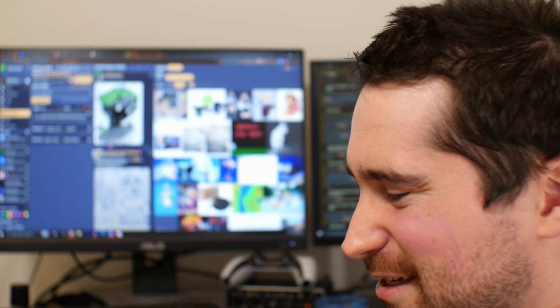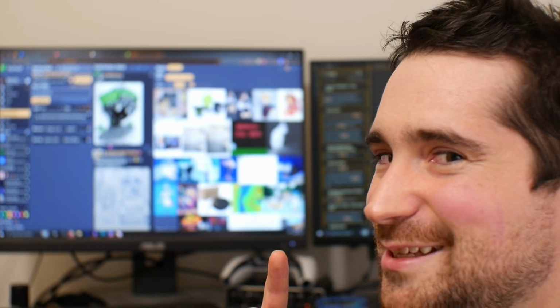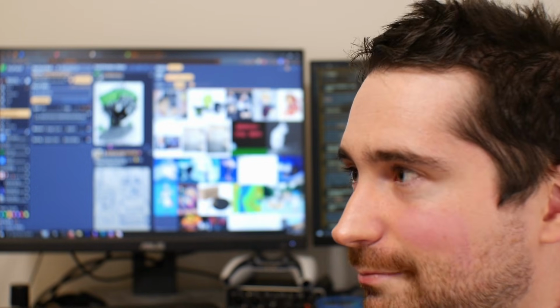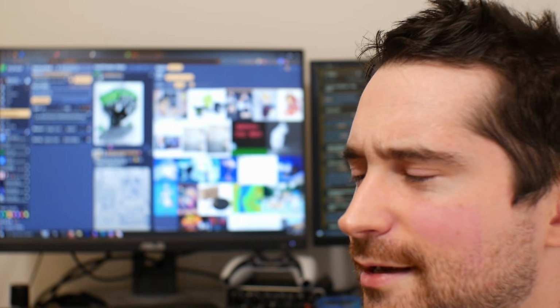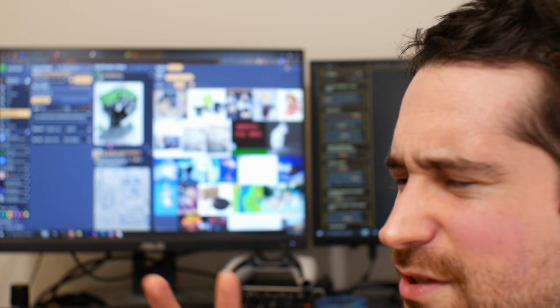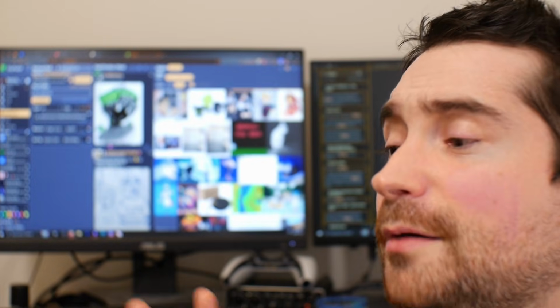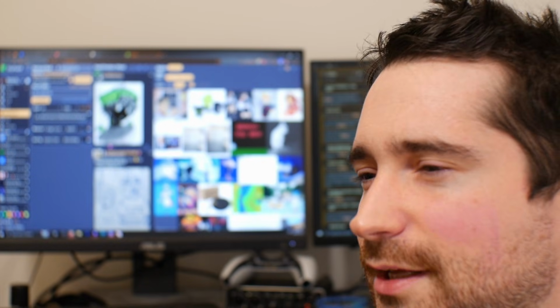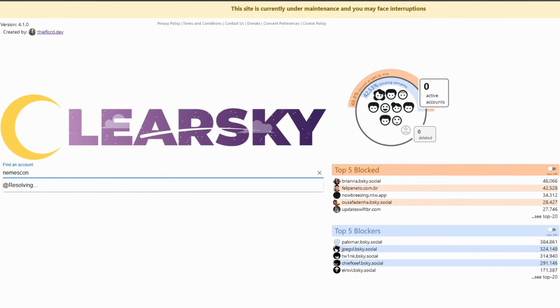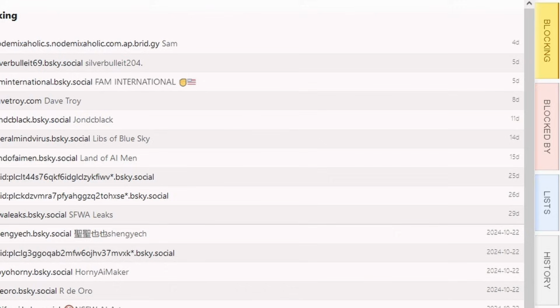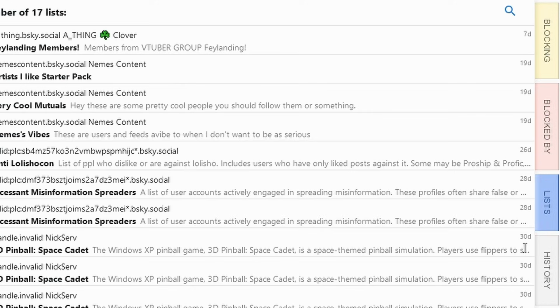Something that I should mention about blocks on Bluesky is that these are all public, at least through the API. This is all part of Bluesky being an open and public network, supposedly. There's this third-party app called ClearSky that allows users to see who they're being blocked by, who they're blocking, and if they're on any lists.